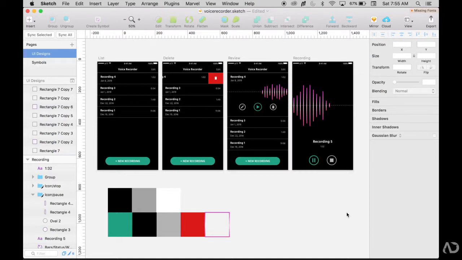So I hope you enjoyed this video introducing you to color styles. Color styles can get pretty complicated if you involve nesting and other kinds of elements, but this is a basic introduction into color styles.